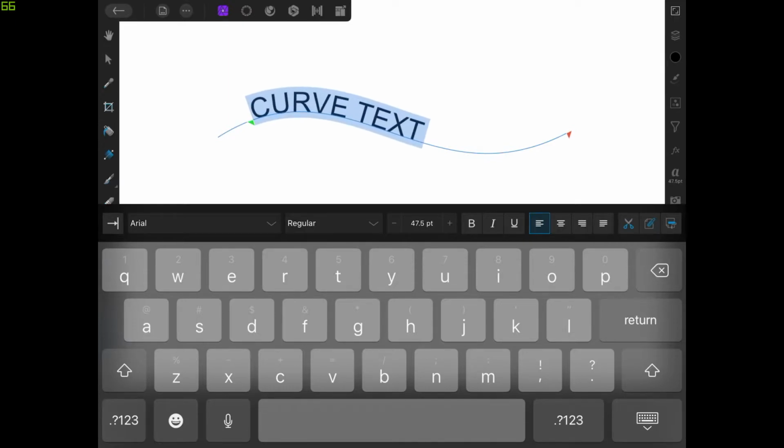Okay. Now, if you notice on the left and right hand side, we have this green triangle. This represents the starting point. And we have this red triangle that represents the end point. This is in reference to the text. So I want the text to encompass this entire path here. So I'm going to take this green triangle and snap this to the beginning of the path. And I'm going to take this red triangle and snap this to the end of the path.